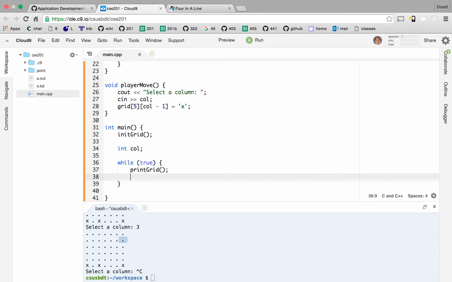We print the grid, then we do the player move. Then we print the grid and player move, back and forth. Later we'll have player move, then computer move, like that, and then we're going to keep adding functionality until we get the whole thing to work.